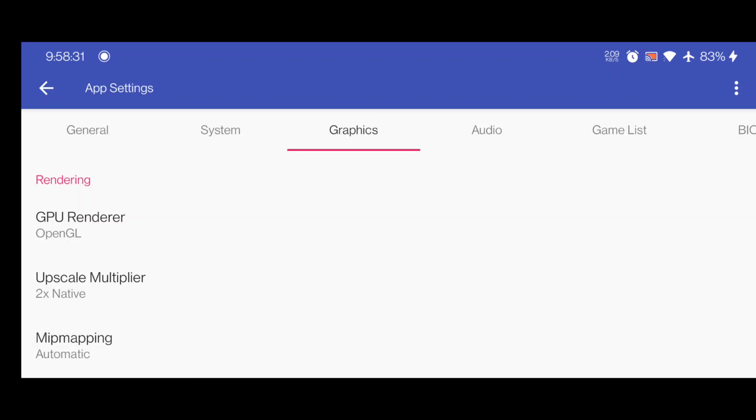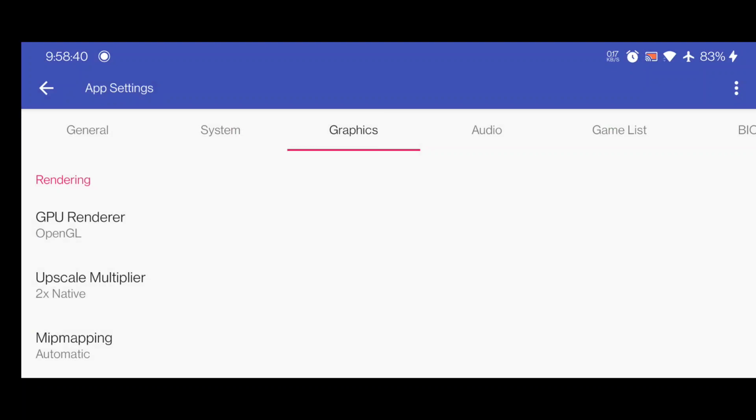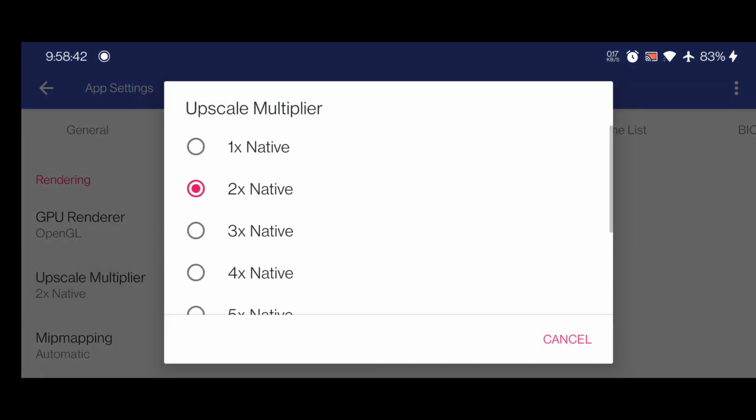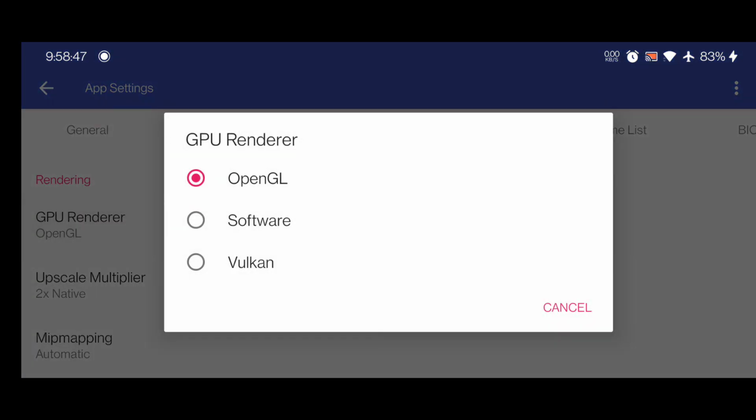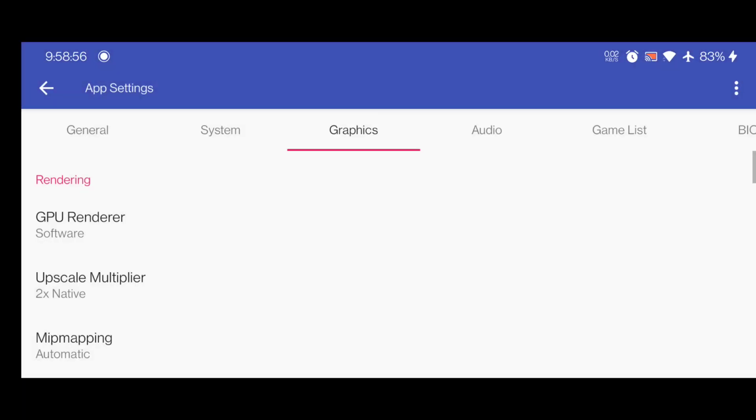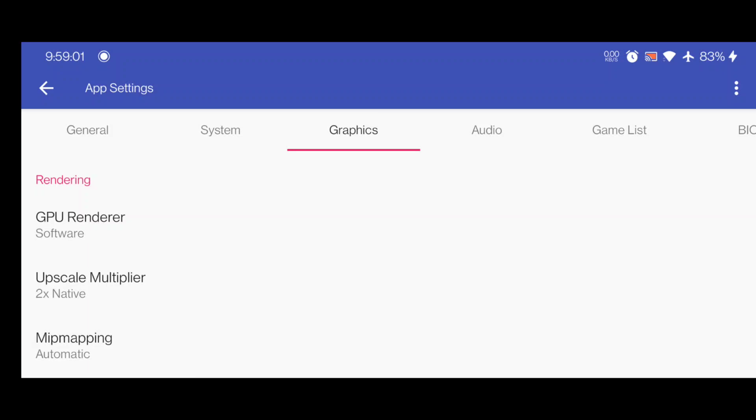In graphics, especially for cricket game, you have to keep the GPU at OpenGL and upscaling at 1 or 2x native resolution. For me, most of my games work well with 2x native, and in case your phone is really struggling to run the games, then the best option would be to go with the software. In this, the game would not look so good, but definitely it will be playable.